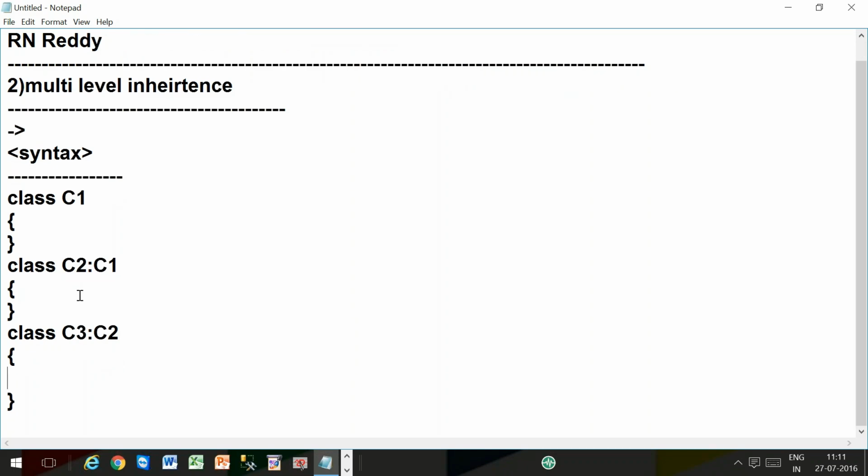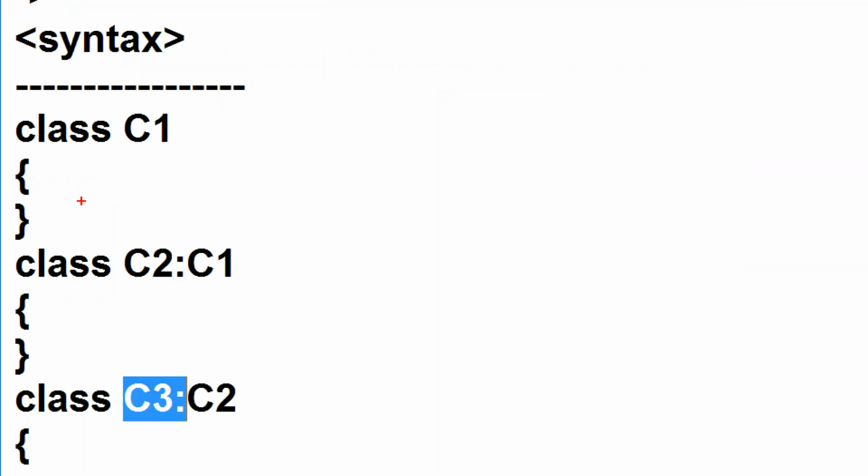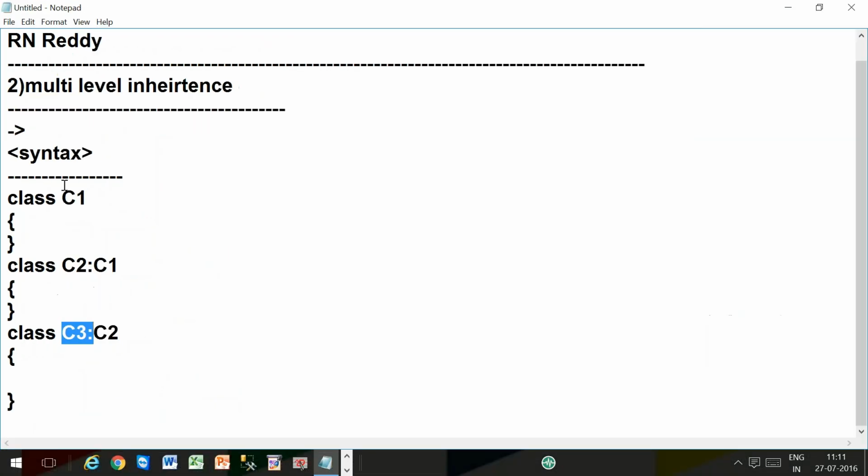In multi-level inheritance, you will have a minimum of three classes. C1 is a superclass for C2, and C2 is a superclass for C3. Because of multi-level inheritance, the members of C1 are inherited to C2, and the members of both C1 and C2 will be inherited to the C3 class. If you want to understand more clearly, I'll give you one simple example.